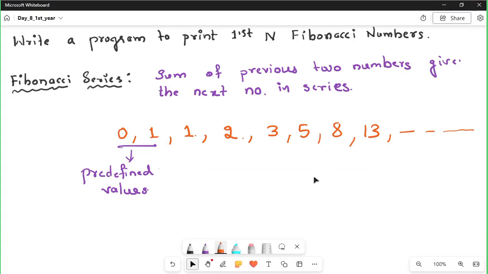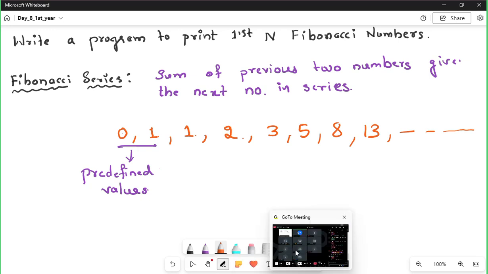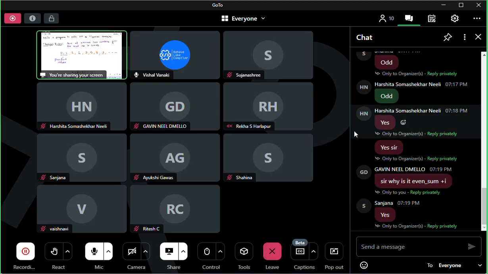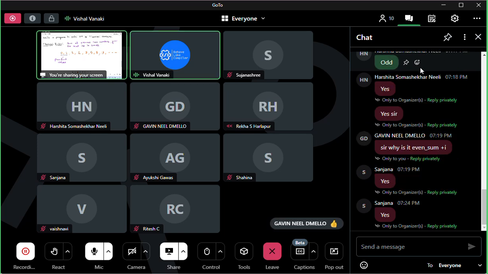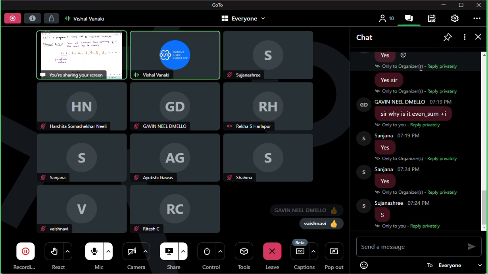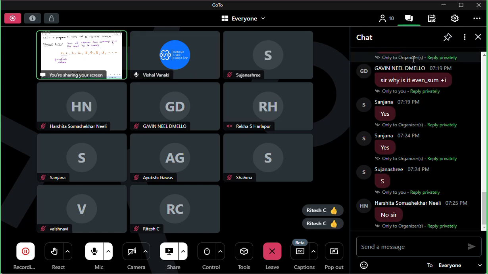So this is called a Fibonacci series. Are you able to understand what a Fibonacci series is? The sum of the previous two numbers will give you the next number. Please all of you acknowledge. Shaina is clear, Gavin is clear, Sanjana is clear, Vaishnavi is clear, Harshita, Aikshi, Rekha, Ritesh. Are you guys clear with that? Harshita is not clear. Okay, no problem.